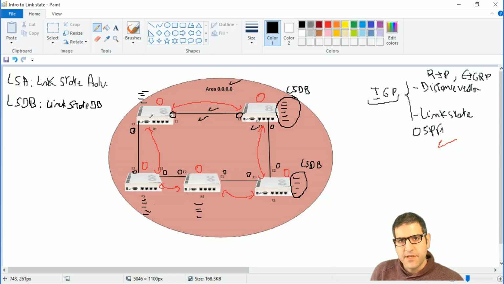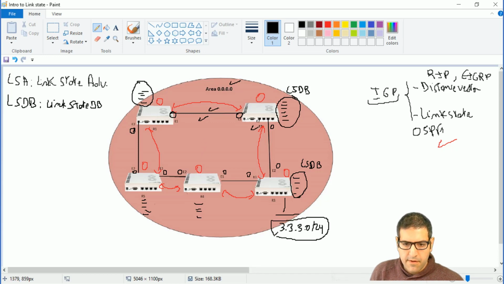Now every single router has to calculate the best route based on the link state database to be able to reach the destination. For example, on router 3 here, there is a network 3.3.3.0/24. Then router 1, based on the link state database he has over here, will try to find out what is the best route to go to this network.